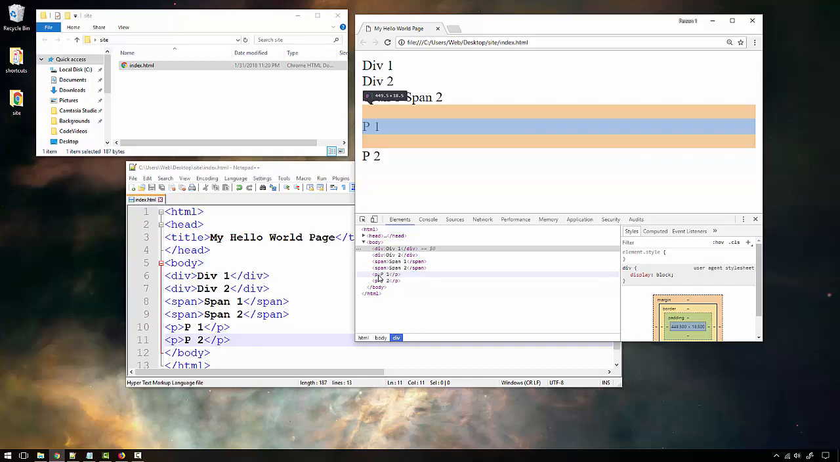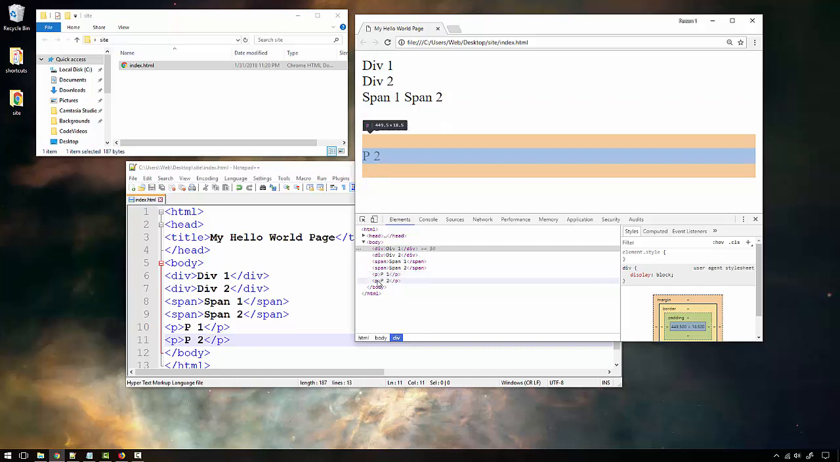Now, when I say by default, I mean this is the default behavior of this tag. As with any tag, you can override it with style sheets or extra attributes, but in this case, we're going to leave it as a default just to demonstrate what it'll look like if you use the p tag unmodified. And there's p2.